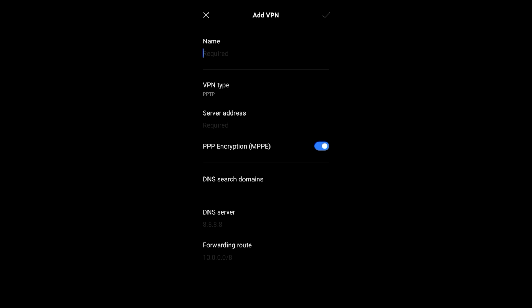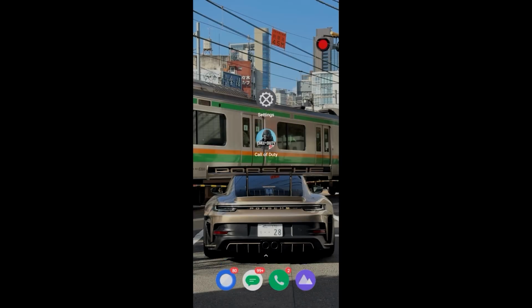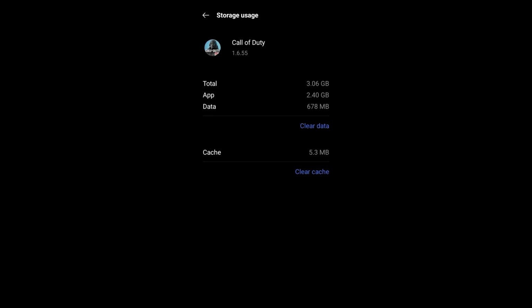Next, clear the app cache. This removes temporary files that may contain corrupted data. Go back to the app info screen. Open Storage and Cache, then tap Clear Cache. This ensures a fresh login from the servers and prevents errors caused by corrupted session data.